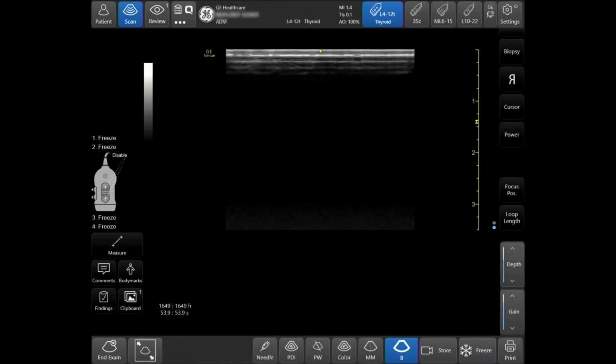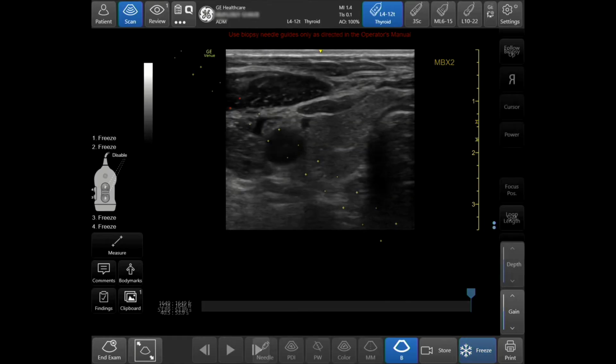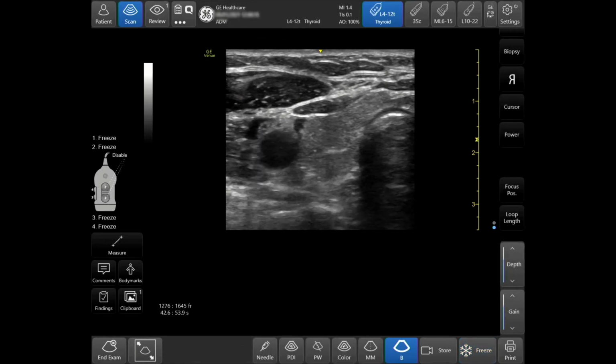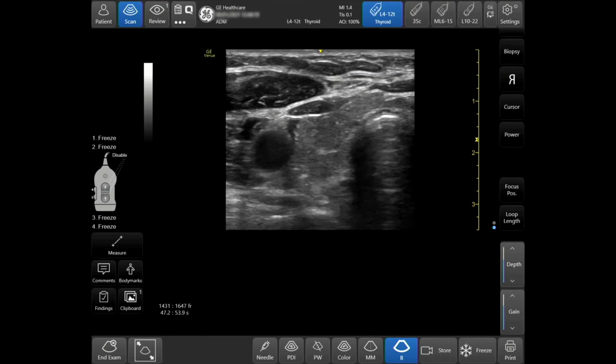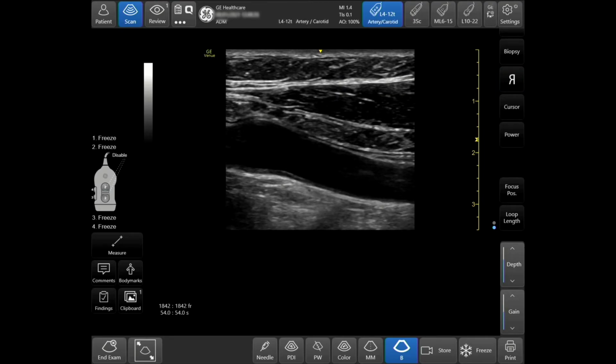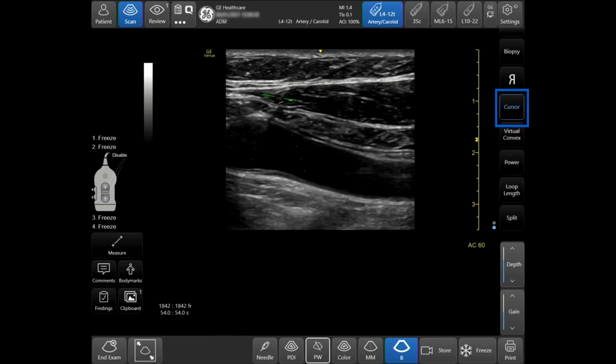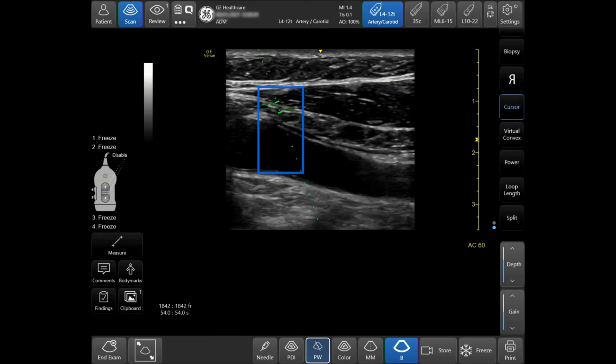When using a biopsy kit, the biopsy guide zones assist in determining the optimal probe placement and approximate the needle path. To activate, tap Biopsy, then select the biopsy needle guide. Press R to reverse the image. Activate cursor by pressing the cursor button. Press and slide to move the sample gate to the correct location.